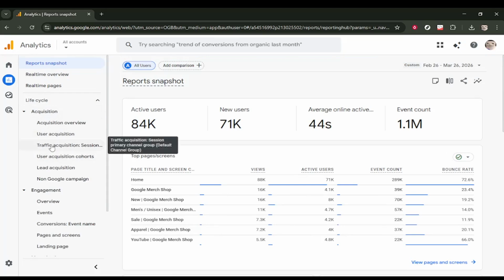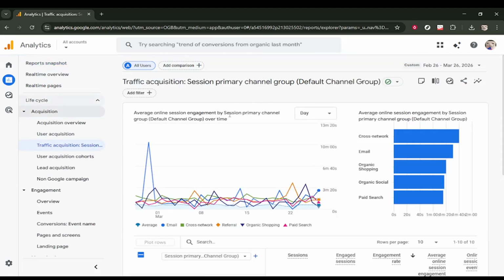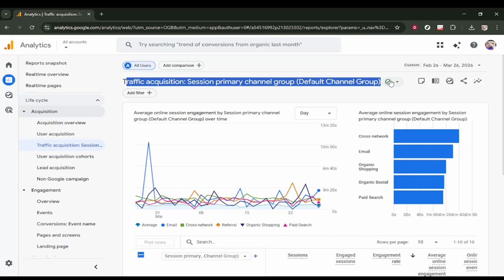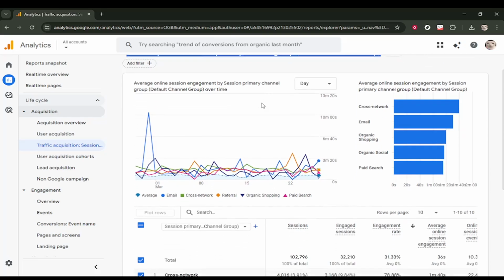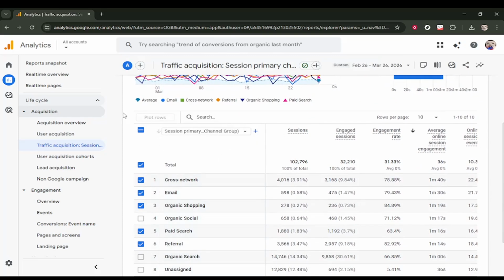Next, select the report called Traffic Acquisition Session Primary Channel Group, sometimes labeled as Default Channel Group. This report is designed to show how sessions are grouped into channels like organic search, direct, referral, and more. Click into that same traffic acquisition report to open it fully. Once the report is open, you will be working with the main table.